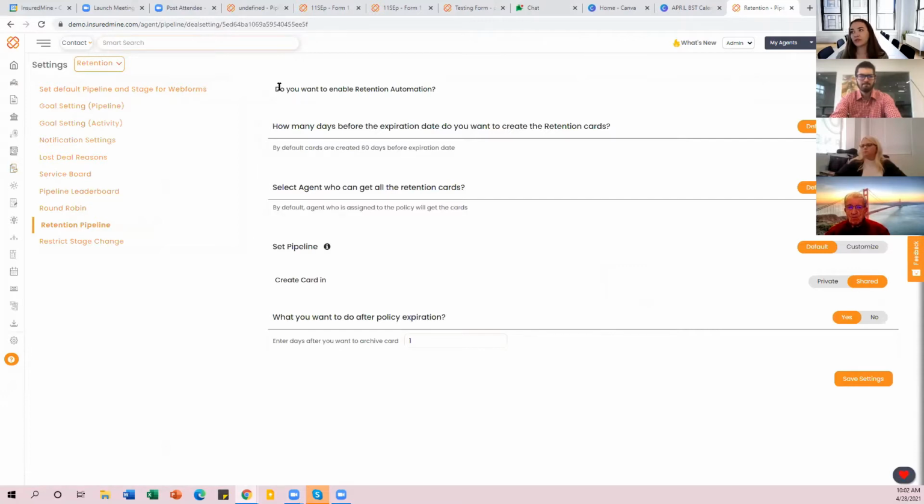So you can turn it off automatically if you want to do that. If for some reason you're not wanting this to be flowing, you don't want any automation around your retention, you can always just turn it off. I don't recommend that. Best practice is, of course, to keep it on and have it running in the background so you can be on top of your renewals.